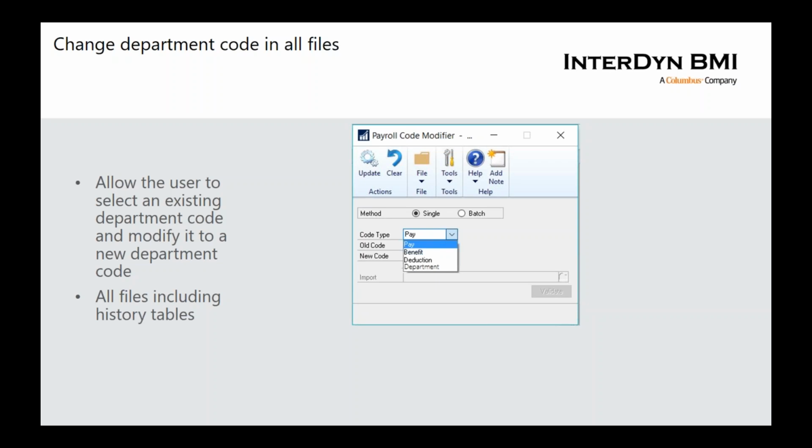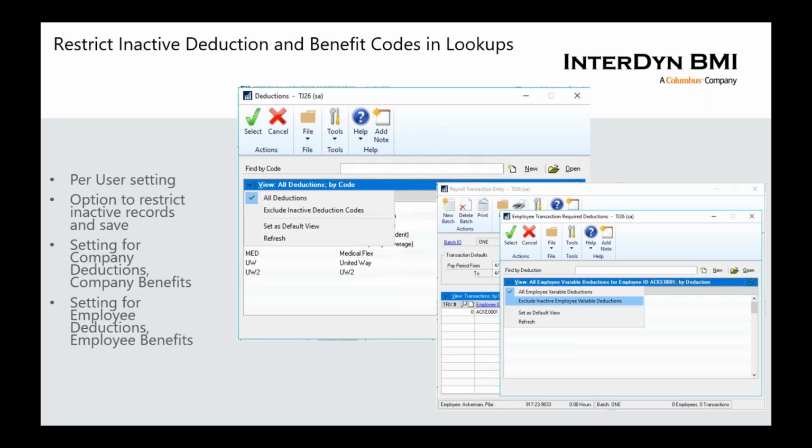I think the last thing in payroll, HR, they've given us the ability to change a department with the professional services tool, the PSTL tools. We could change pay codes, benefits, and deductions today. We can't change departments. Well, they're giving us the ability to do that. Oh yeah, and then in some lookups here, we can exclude inactive employees in some of our deduction lookups. They just hadn't gotten that in there.